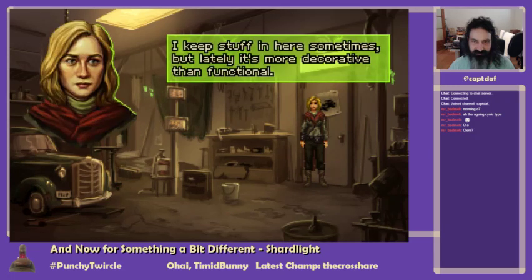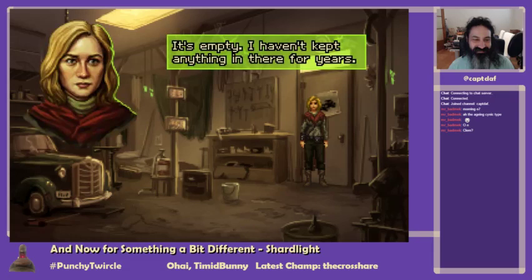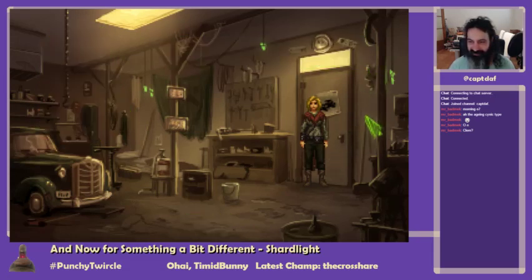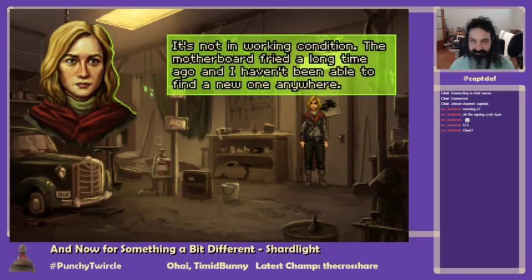I keep stuff in here sometimes, but lately it's more decorative than functional. It's empty. I don't have any stuff to keep in my locker. I haven't kept anything in there for years. Oh, okay. But by lately, you mean years. I have a PC. It's not in working condition. Okay. The motherboard fried a long time ago, and I haven't been able to find a new one anywhere.